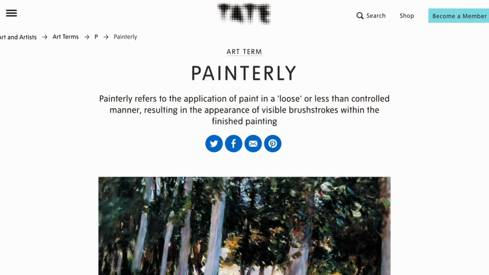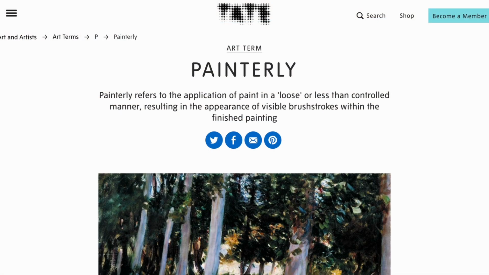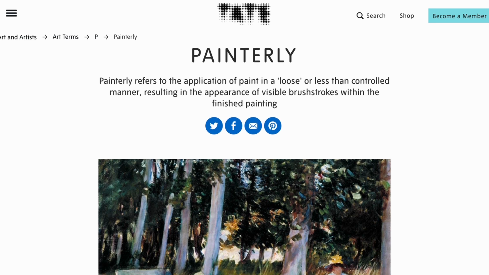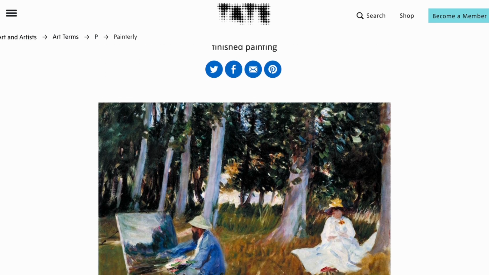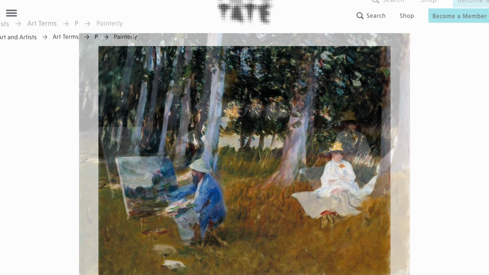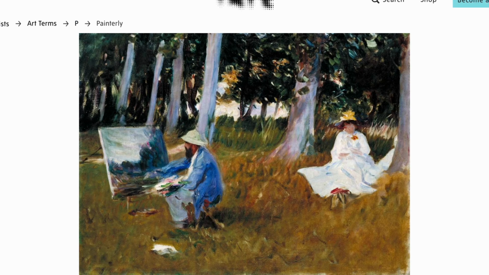The term painterly refers to the application of paint in a loose or less controlled manner, resulting in the appearance of visible brushstrokes within the finished painting. This was made popular in the Impressionist movement, for example, this Sargent painting of Monet painting in a garden.